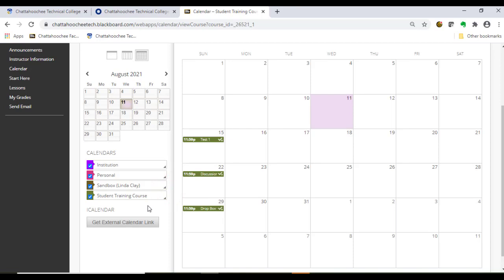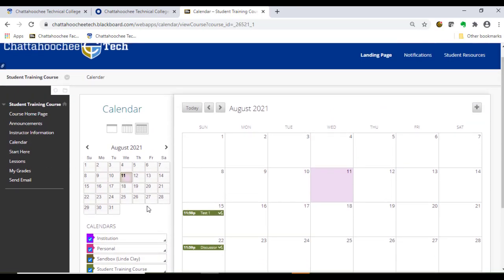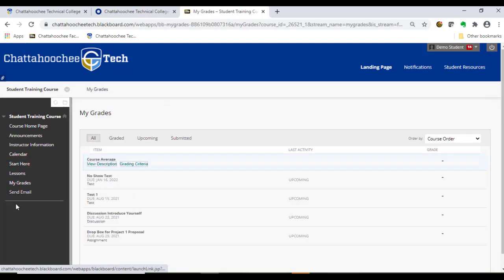The My Grades link in the course menu opens the grade sheet for the course and displays all assignments and grades for the course. Some course menus also have a Send Email link. This link allows you to send email from your CTC student email account without leaving Blackboard. All emails go directly to the recipient's CTC student or faculty email account. A copy of the email you send will appear in your CTC student email inbox.